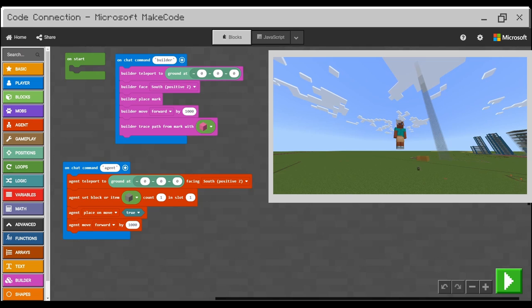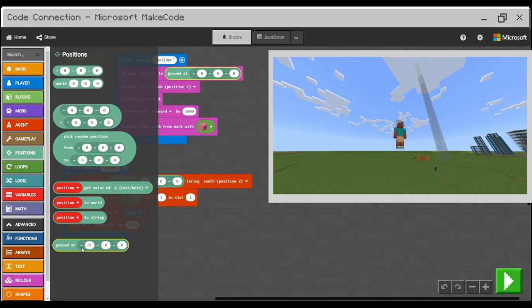The similarities are two. The first one is the teleportation. We teleport the builder, we teleport the agent. The second one is builder move forward by 1000 blocks and agent move forward by 1000 blocks. What is different in the builder code is the use of ground at block. You will find it in positions and it's the last line in the list.